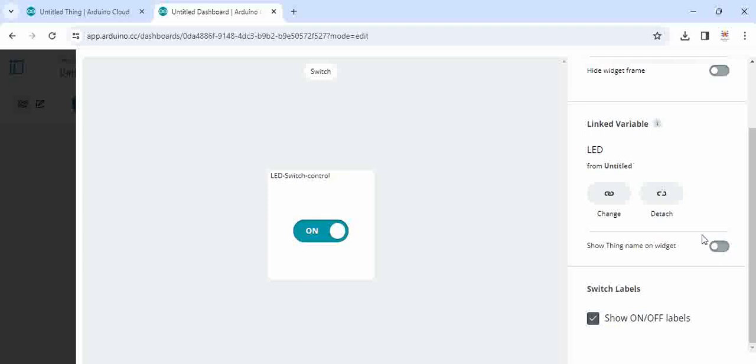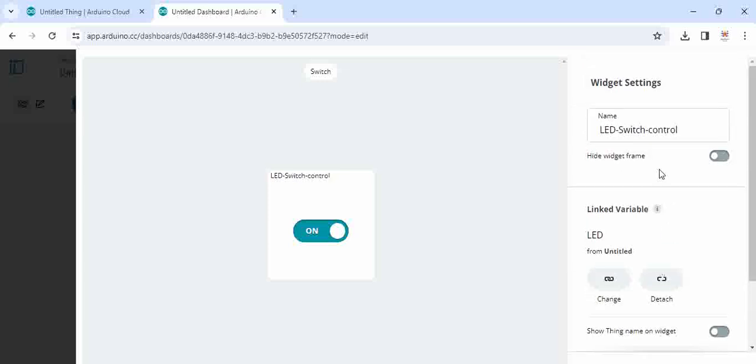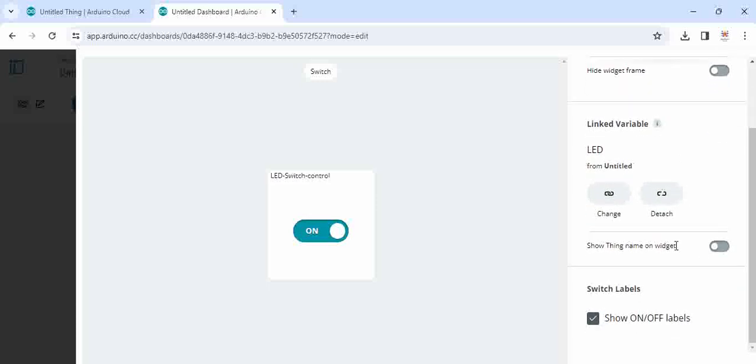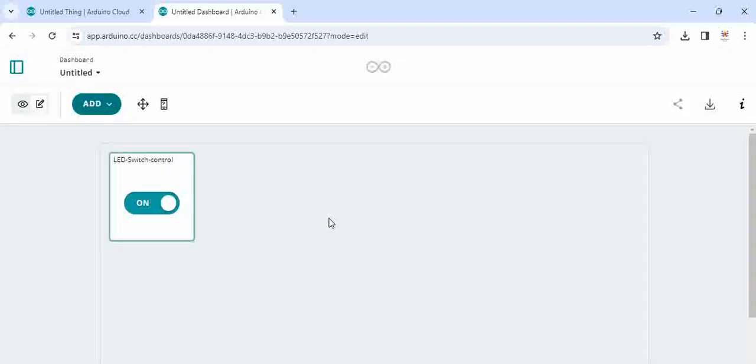Right now we are not showing the thing name. If you want, you can also hide the widget name, or you can also show it. Showing is okay, right? And then at the bottom right, you have Done. Click on Done, so you will have a dashboard that is created.